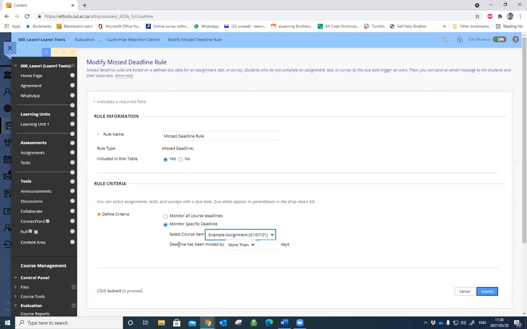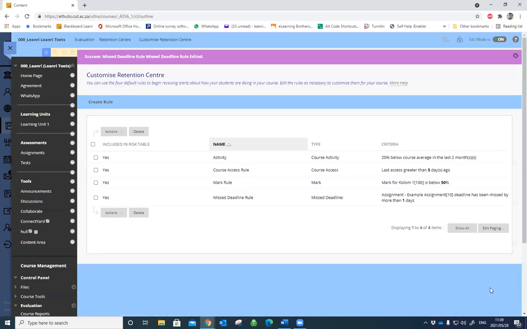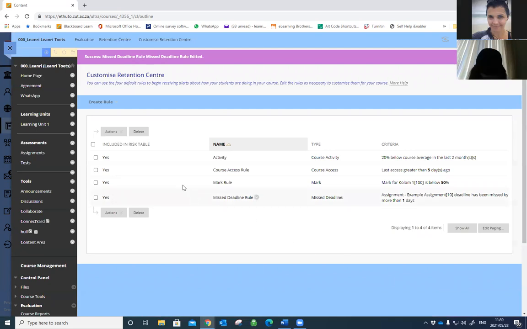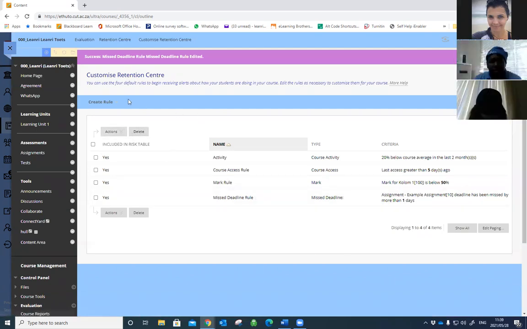You might have more than that. And if the deadline is missed by more than 2 days, for instance. So if a student hasn't handed in the assignment, you can also do by 0 days. In other words, if the deadline is missed at all, or maybe just 1 day, and then it will flag the student. Now, before I move on to what it actually means for a student to get flagged, let me quickly show you this. You can add more rules.